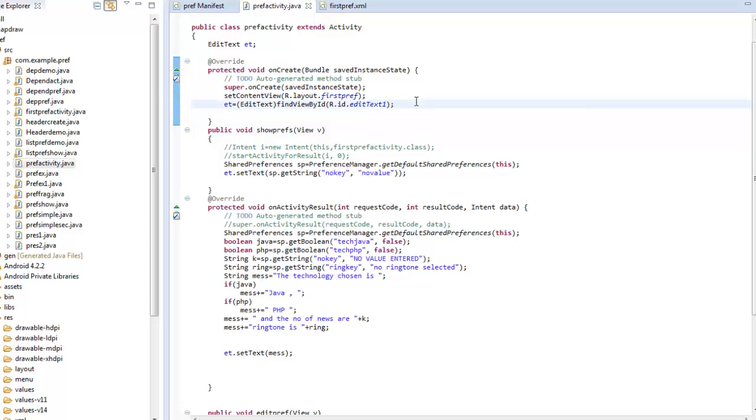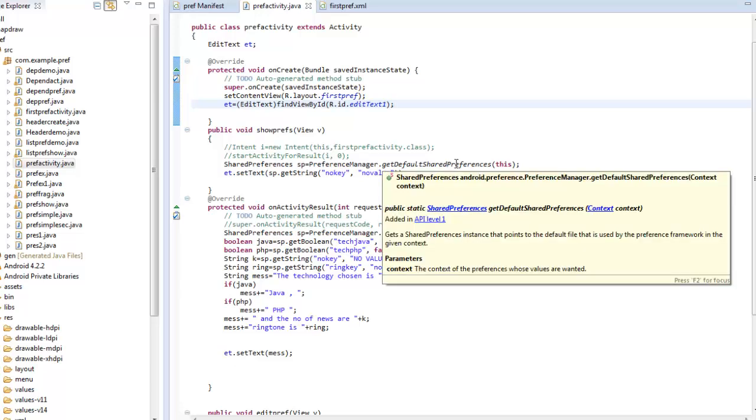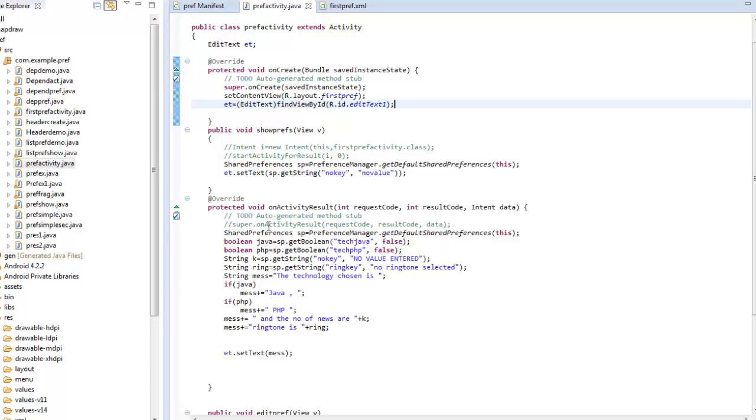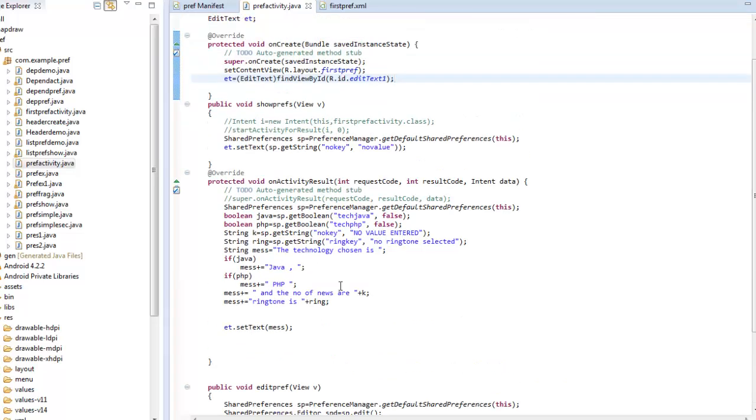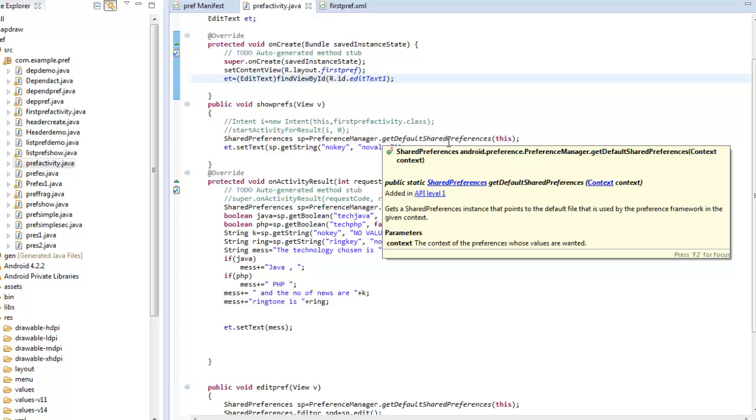Yeah, continuing with our last example, we had taken the default shared preference file, and through the preference screen we had got the user preferences stored in the file, and through the editor object we had modified the values that we had obtained from the user. Now this is the default shared preference file, the name of which depends upon the package name.